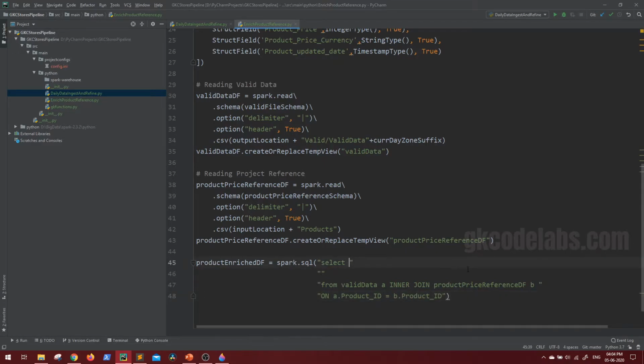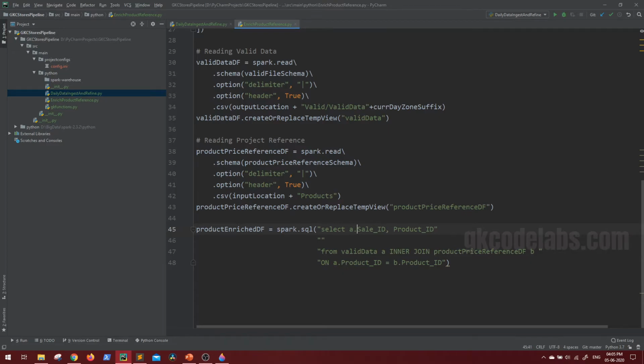Now let's see what we have to select. That is up to us in case you don't have any details. Otherwise, if business has mentioned what all details you need. As of now we just know that I have to get the product price. Along with that, if you want, you can use any number of columns. So sale ID and product ID will surely be there. Sale ID will be there only in valid data, because product reference does not have sale ID. It has only product details. So valid data is A, so A dot. Product ID also we can take from either of them, because that is the key column. It will be there in both.